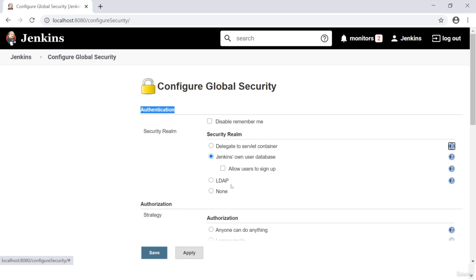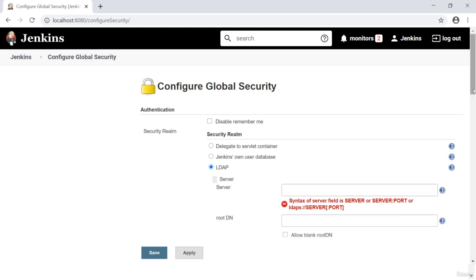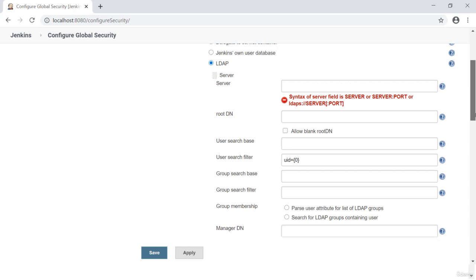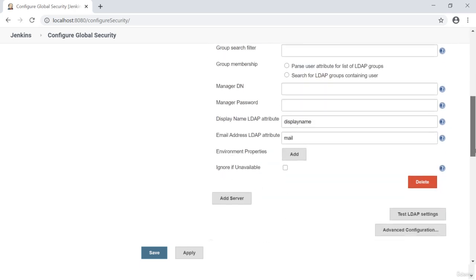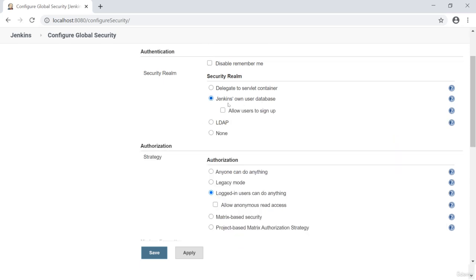Other than that, we have a third option which is LDAP. Let's say your organization is using LDAP, you can choose the LDAP option. You can provide the LDAP server details and port. After that, you can put in some more details like the root DN, user search base, and all LDAP related configurations. In that case, there's no need to manage users in Jenkins' own user database. Most organizations use LDAP configurations, and if you don't want any other configuration for user login, you can choose None.